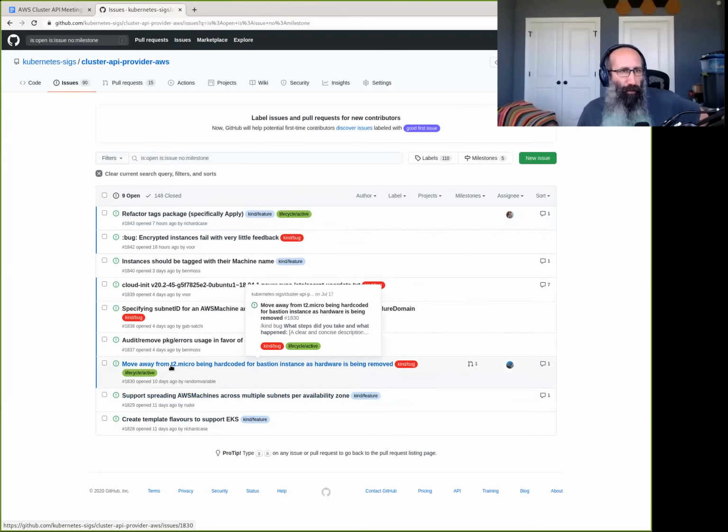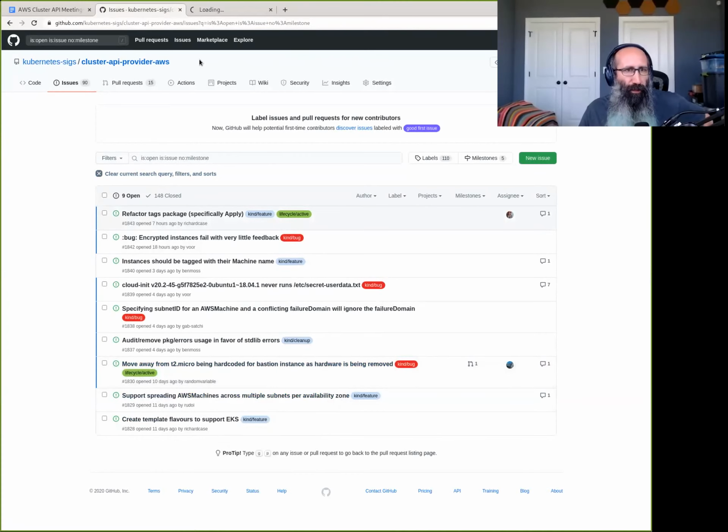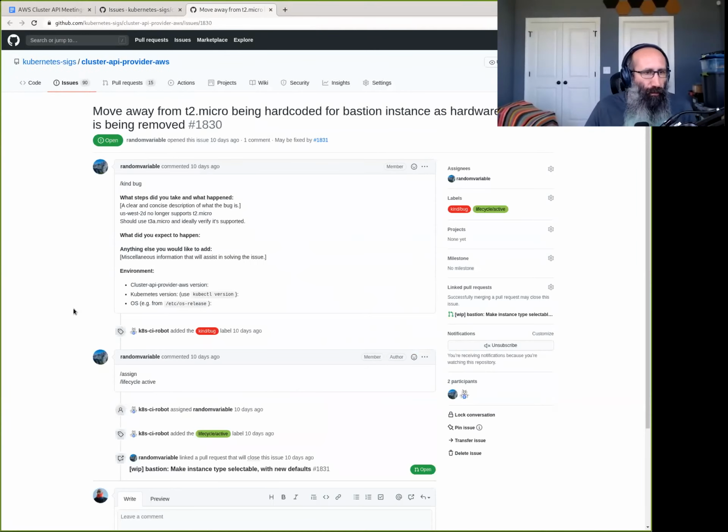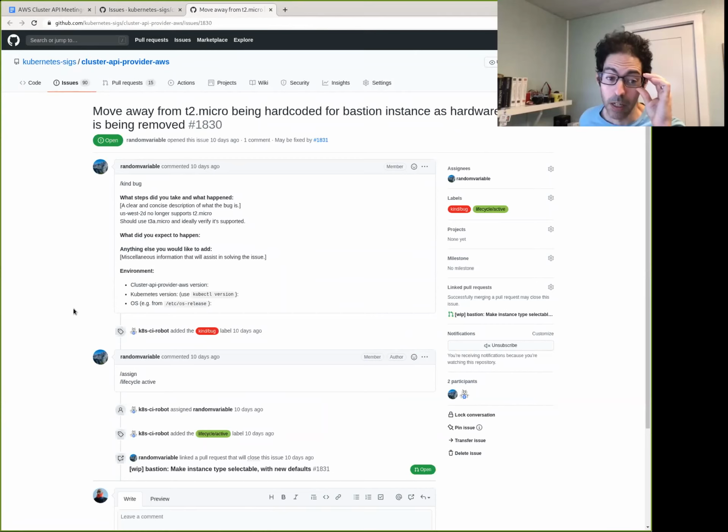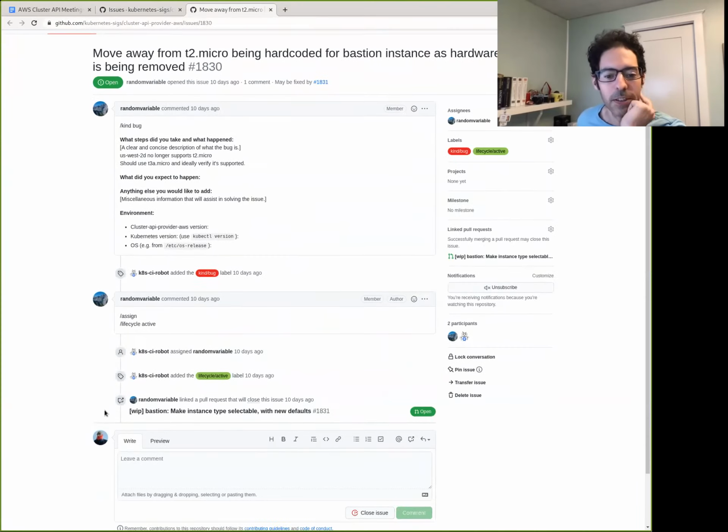Move away from T2 micro being hard coded for Bastion instance. Yeah, so if we're going to wait for doing 055 until this gets in, then we should put it in 055.